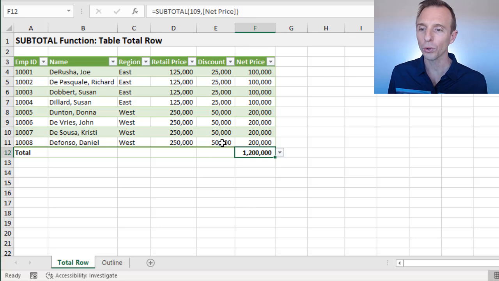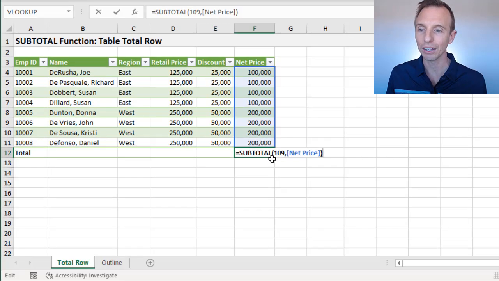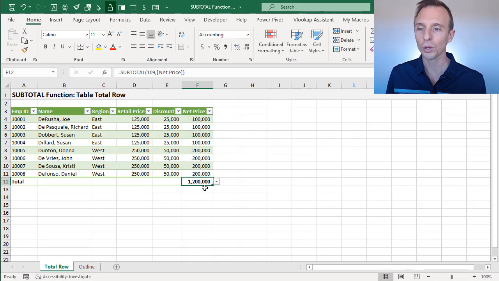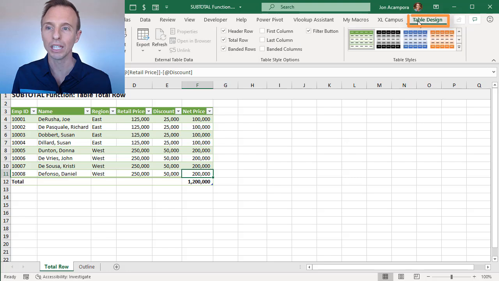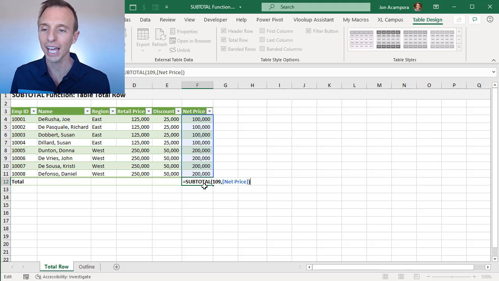And when we turn the total row on, we automatically get this row down here that uses the subtotal function in a formula. If you don't have the total row turned on, you can easily turn it on and off. Just select any cell inside the table, go to the Design tab in the ribbon, and here we have the Total Row checkbox. This is a toggle that you can turn on or off. So we have it on now, and you can see the subtotal function is automatically added right here.